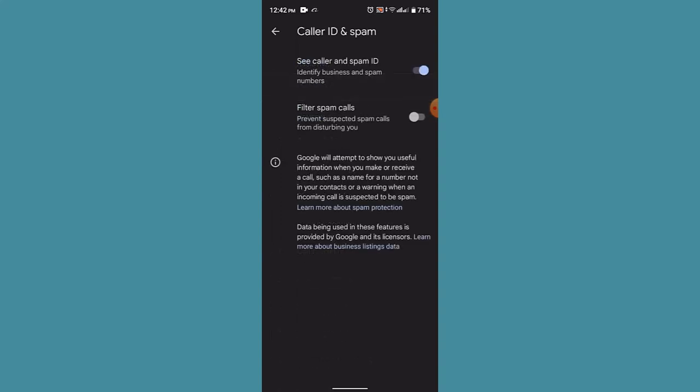Click on it. On the next page, you'll be able to see that by default your caller ID and spam is currently enabled, and what you'll need to do is toggle the switch to enable filter spam calls. After that, you'll be able to stop spam calls on Android.